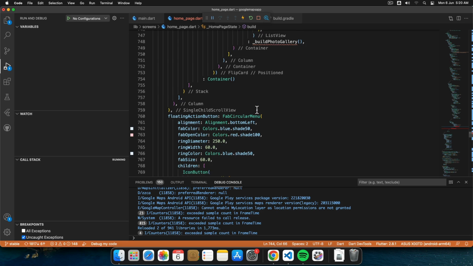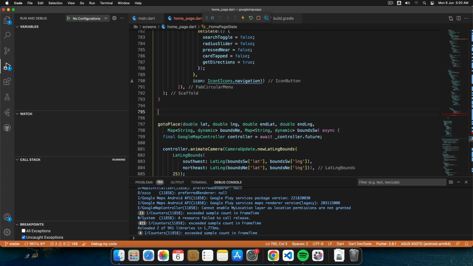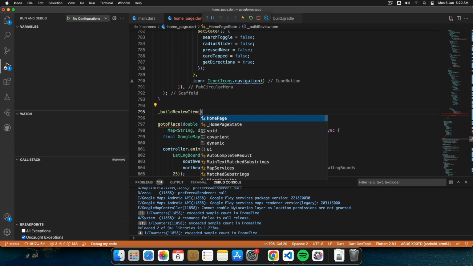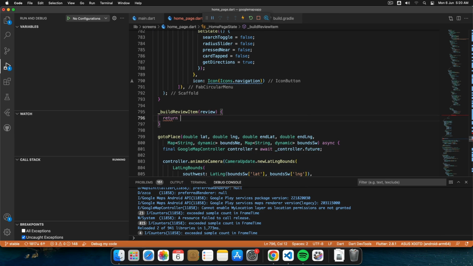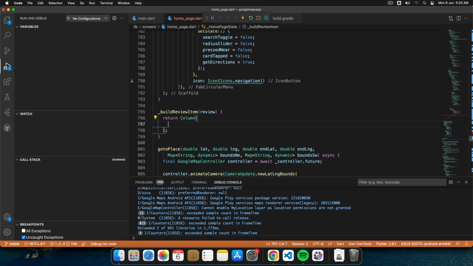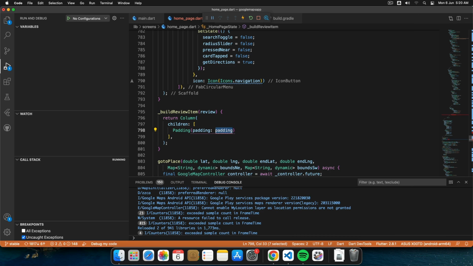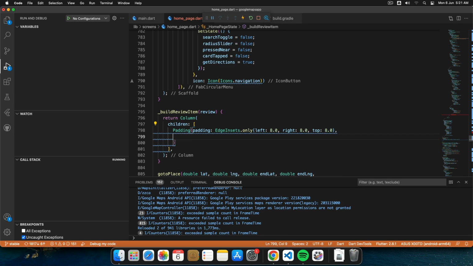We just need to write one review item, and since it's inside a list view, we can simply build review item. Return column, children.